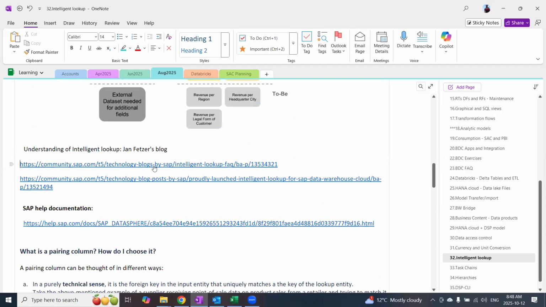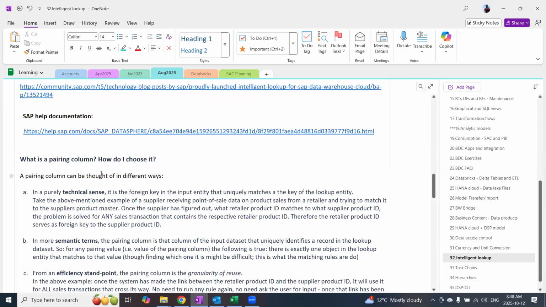The most important thing in the intelligent lookup is going to be a pairing column. So we will have to really understand what the pairing column is all about. It looks like it's a key column, but it's not really going to be a key column. It prepares an intermediate table, a storage data table based on the pairing column. So we're going to really see how a pairing column is selected for the data set that we're going to use, and then how the internal table is maintained according to the pairing column, and then how you can manage acceptance criteria for the match.